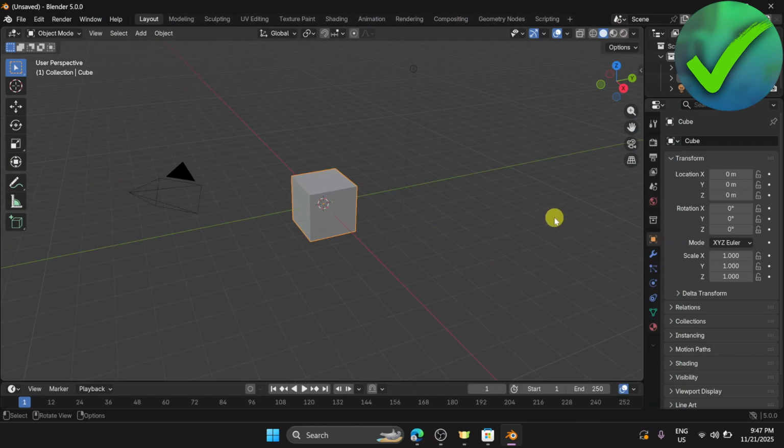How to add hair in Blender. So that is what I'm going to show you guys in this super quick and easy tutorial. So let's get into it.